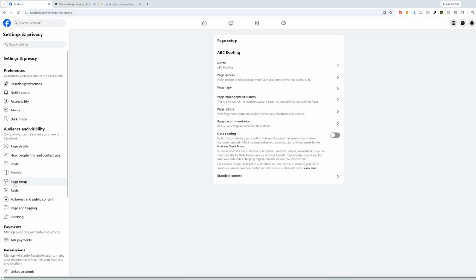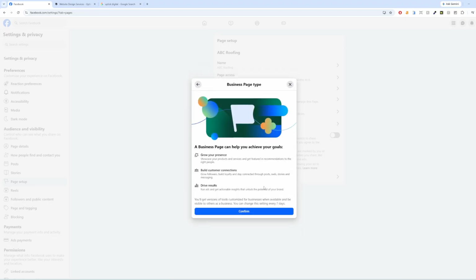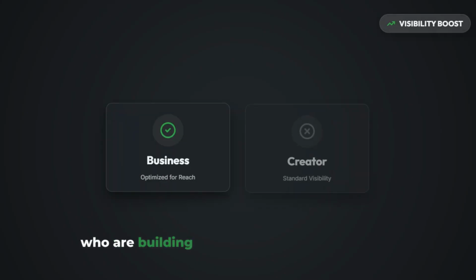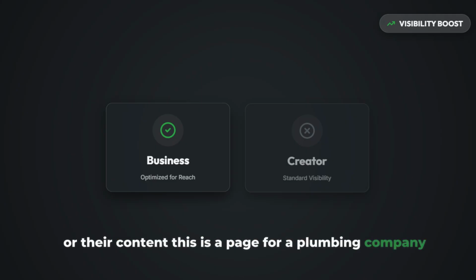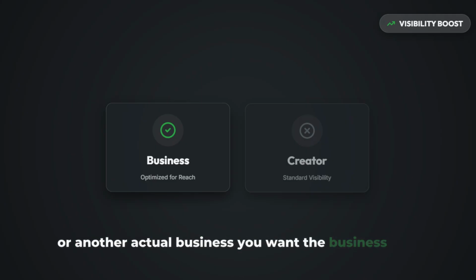These are the details a potential customer is most likely to look for when they land on your page. Now we're going back into page setup, and there's one setting here that I would definitely check. Make sure the page is set up as a business page rather than a creator page. A creator page is designed more around individuals who are building an audience around themselves or their content. If this is a page for a plumbing company, an accountant, a restaurant, a cleaning company, or another actual business, you want the business setup.